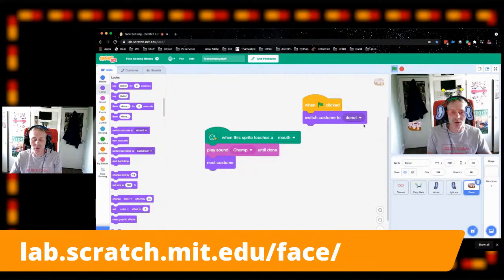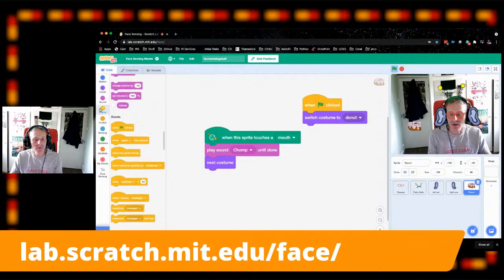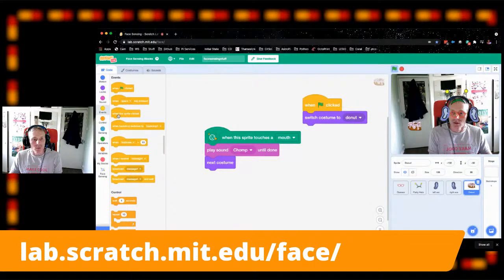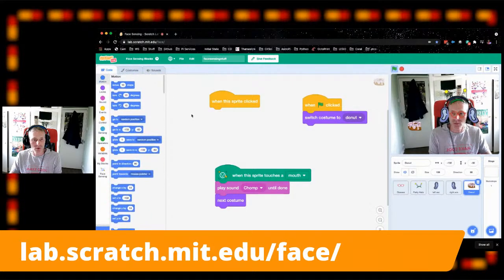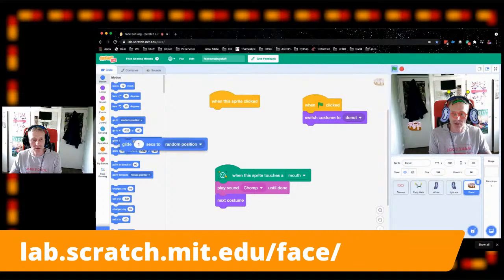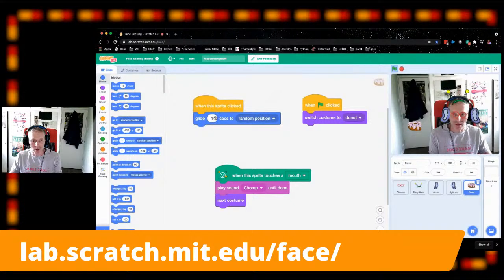So maybe we could start the donut moving by clicking on it. So we'll have a when this sprite is clicked. Move this down there. When this sprite is clicked, we'll go to a random position. So under motion, we've got glide 1 second to a random position. I think that'll be too fast. It'll certainly be too fast for me to move. So I'm going to make it 3 seconds.